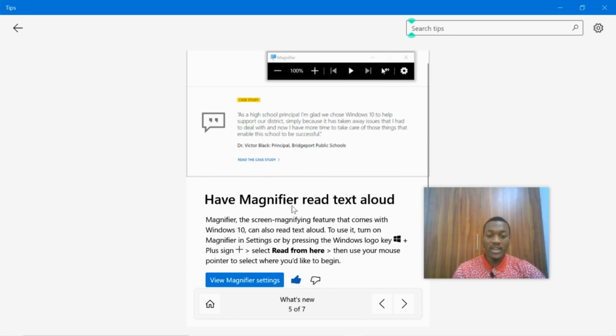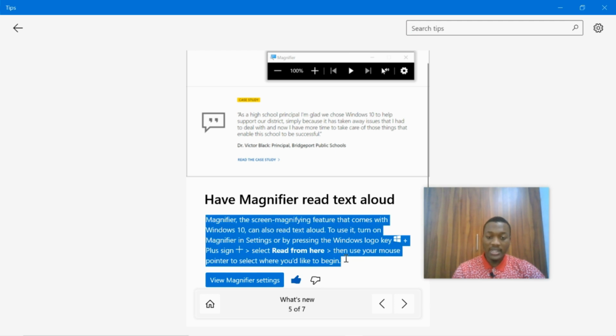Now, have Magnifier read text aloud. Magnifier, the screen magnifier feature that comes with Windows 10, can also read text aloud. To use it, turn on Magnifier in settings or by pressing the Windows logo key plus the plus sign key on the keyboard. Select Read from here. Then use the mouse pointer to select where you'd like to begin. For example, if you're reading a paragraph, you just click and highlight this part, and then you press the Windows key plus the plus key on your keyboard like this.